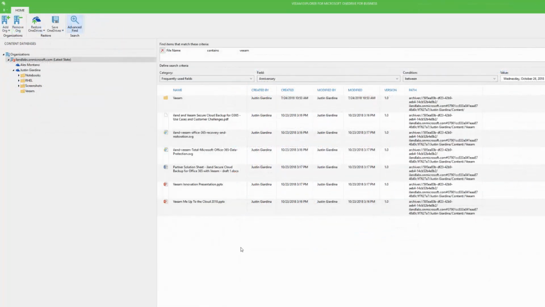Typically, an IT organization is responsible for recovering individual files or folders for users, and they may not even know where they are or how long ago they were deleted. Within Veeam Explorer, you can use the Advanced Find and a variety of categories and fields to really narrow down what you're looking for, whether it's file names, file types, when it was created, how long ago it was modified, or even keywords in some of the properties.